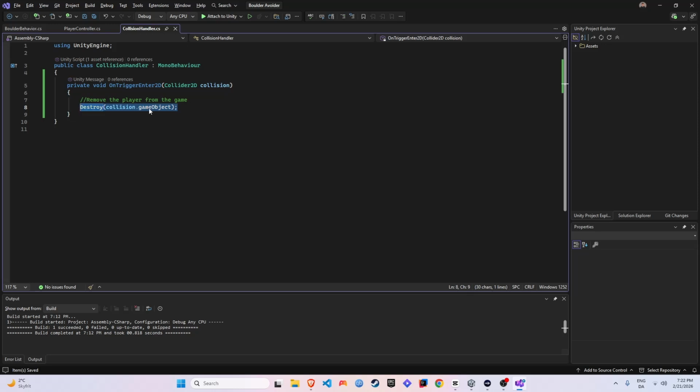So here is the challenge for you. Change the logic of this method so instead of destroying our boulder, we destroy the player. I'll give you a quick sec to pause the video, try this out for yourself, and then you can come back to see my solution.